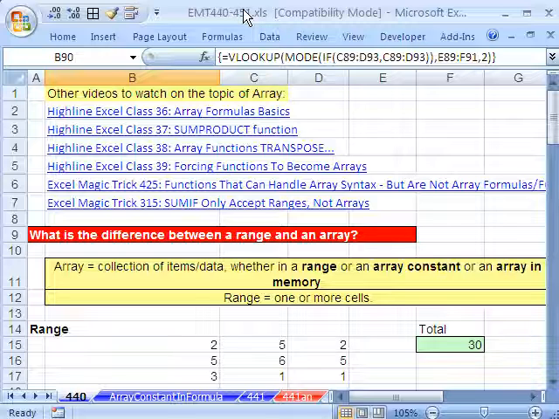Oh, this trick here is about array formulas. Now, if you've never done array formulas, this video is probably not for you. This is like three important advanced points about array formulas.